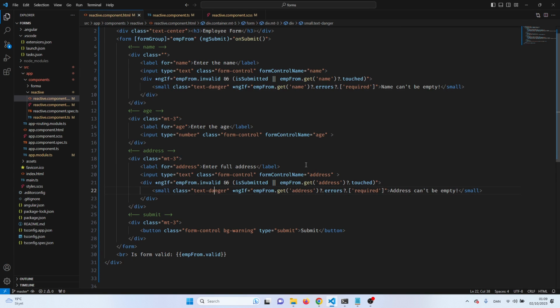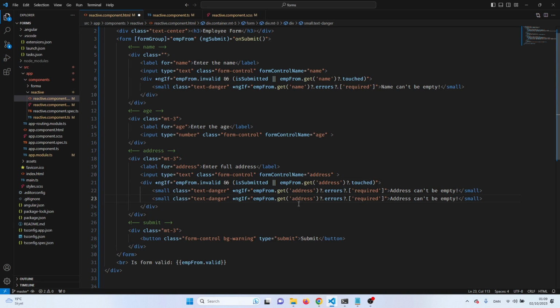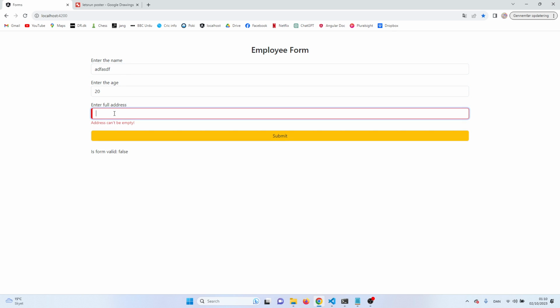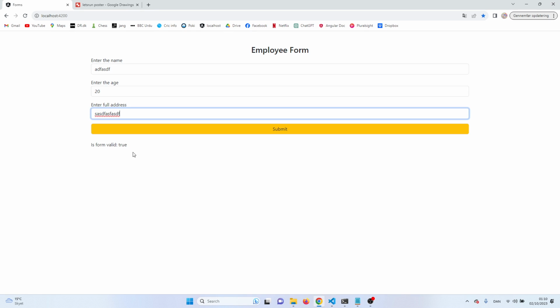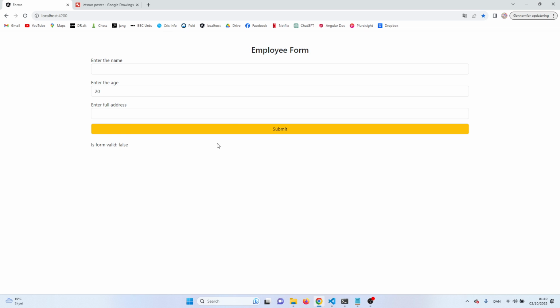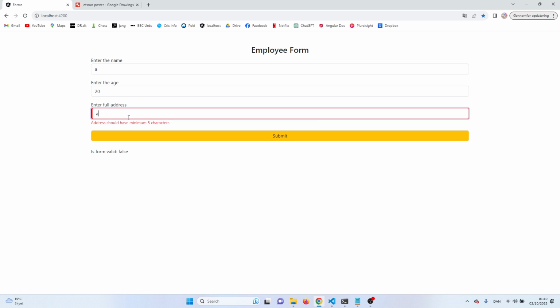Okay, so let's show the message as well. I'm just going to copy, and I'm saying if it has minLength, then say address should have 5 characters. Yeah, okay. So let's see. Here it says address cannot be empty, and if I write just 1 character it says address should have minimum 5 characters. Anyhow, now our validation is working. Let's see if it's all working. Yeah, so our built-in validation is working.